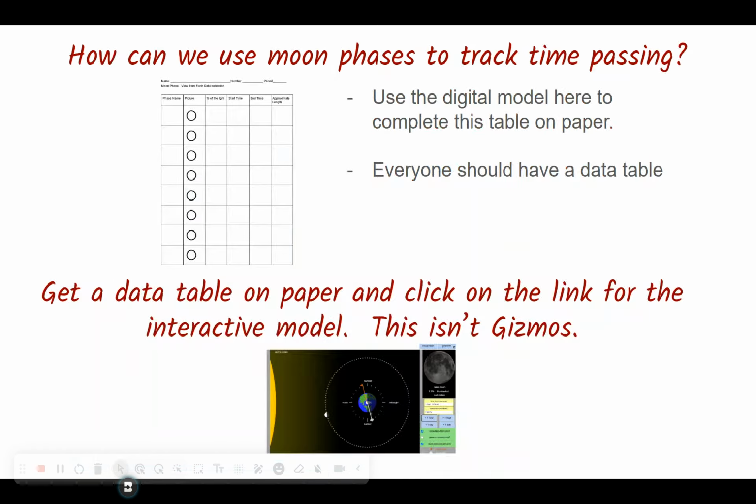Okay. Now that you've set it up, you're going to go over to where the learning logs are, and you're going to get this piece of paper. Okay, this is what you're going to use as you use the digital interactive model here. You can do this afterwards or do it right now if you want. You can stop and go do it.